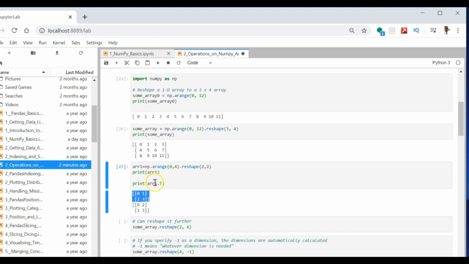So I have this array 0, 1, 2, 3. But when I use the transpose function, it gives me this one, 0, 2. So basically this column is now a row in the second array after using the transpose function, and the 1, 3 column is converted to 1, 3 as a row.